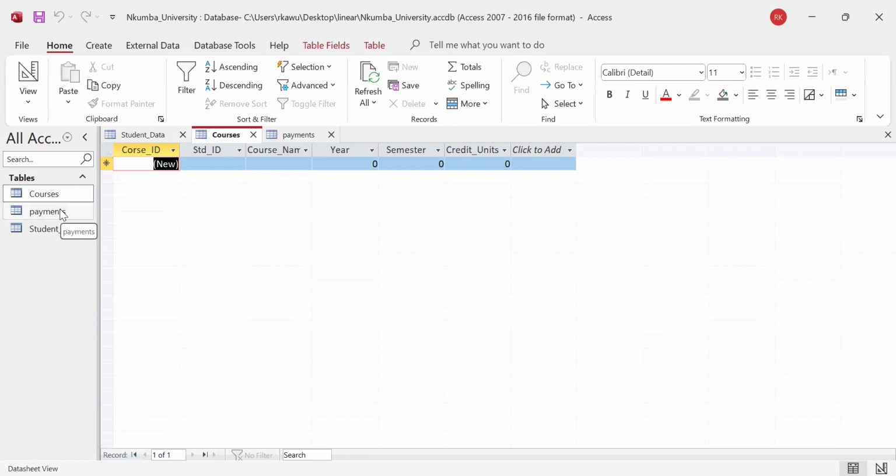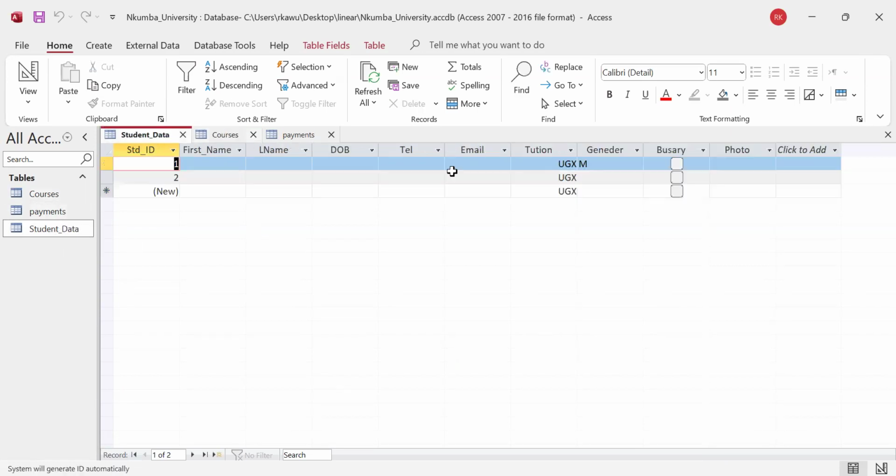The first stage, we have created our tables. Now, we want to help a user enter data into these tables. And there we are going to create what are called forms. Forms are used to enter data into the database. So we are going to first create a form for the student data, which is going to help a user enter data into this database.